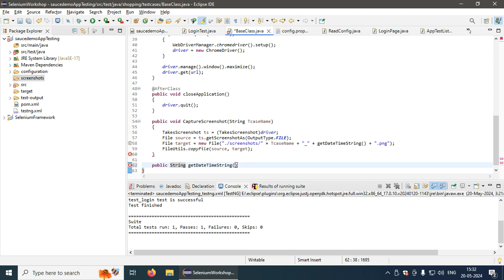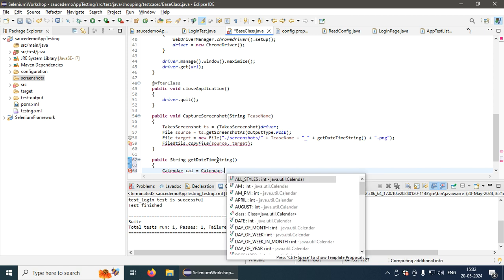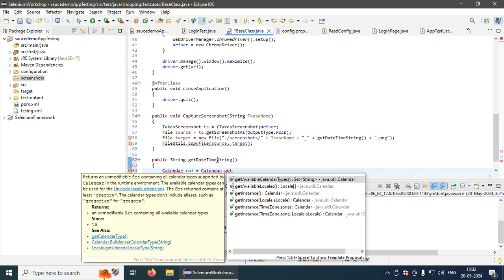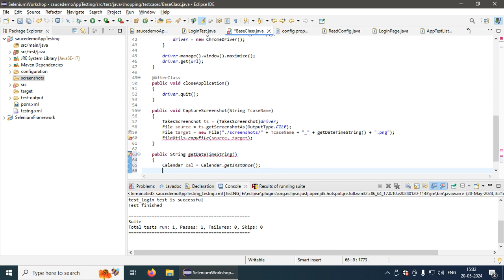Okay, and then here it will be Calendar cal is equal to Calendar.getInstance. Okay, and then I will use SimpleDateFormat.